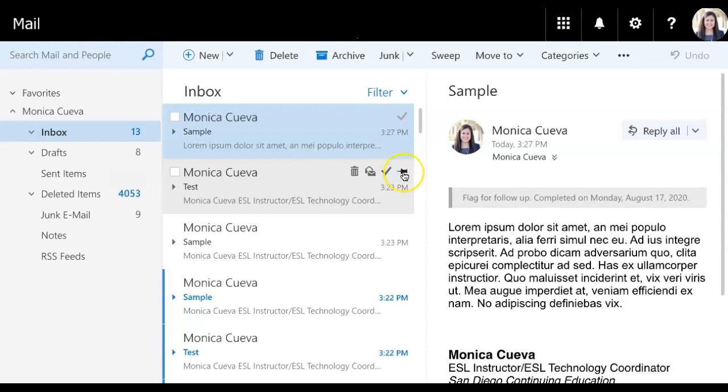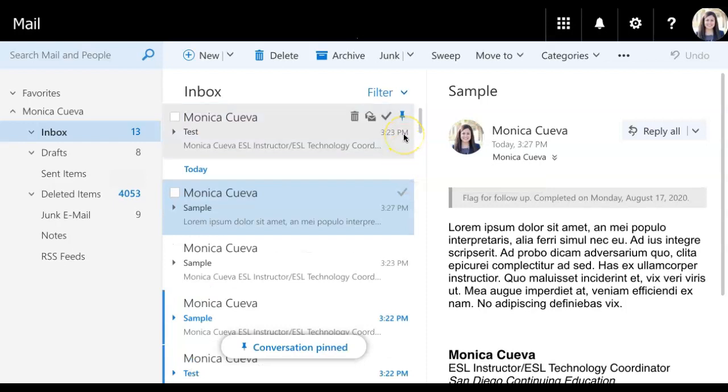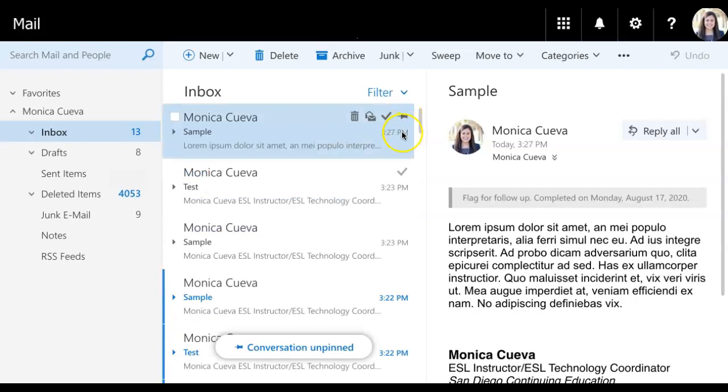I could also click this pin if it's really important, and it will put this email up at the top of my inbox and it will keep it there for as long as it is pinned. And then I can always unpin it once I no longer need to be reminded of it.